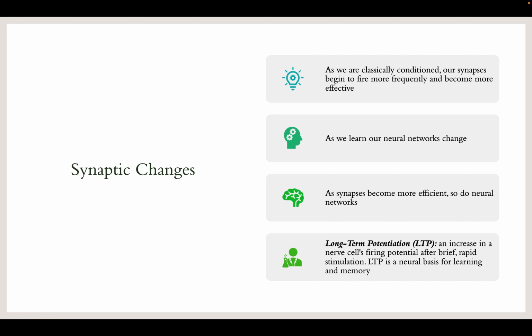When this happens, sending neurons will release neurotransmitters more easily, and receiving neurons may grow additional receptor sites. And this increased neural efficiency is called long-term potentiation, LTP, which is an increase in a nerve cell's firing potential after brief and rapid stimulation. LTP is the neural basis for learning and memory. Again, this is not something that I am going to be testing you on.